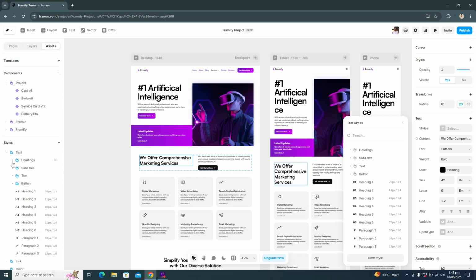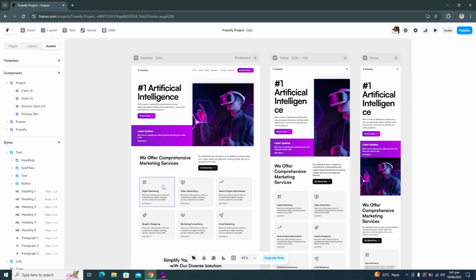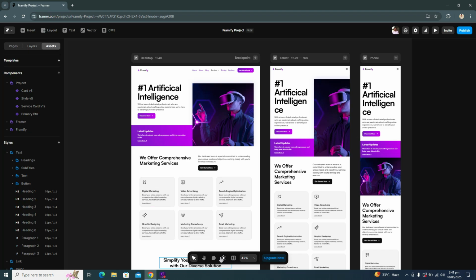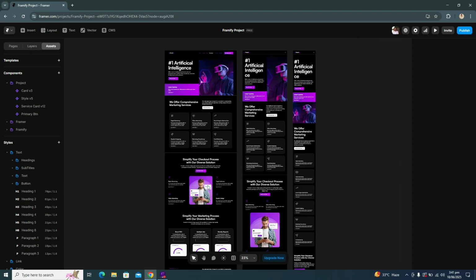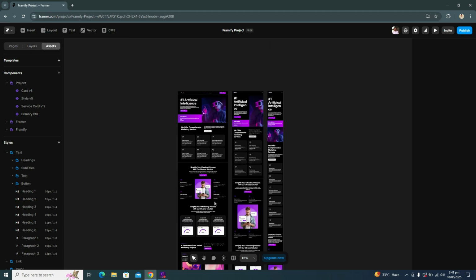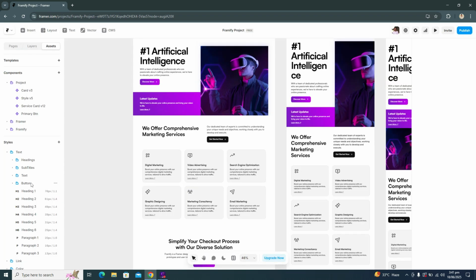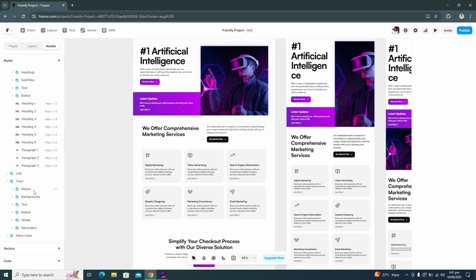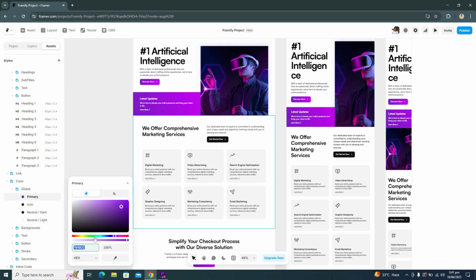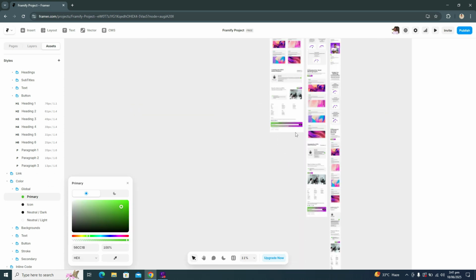As I told you before, Framer does not detect the text, but the colors. If I go to the dark mode, as you can see, everything has been changed. You can change the colors. If I come here, colors, primary, everything is changing.